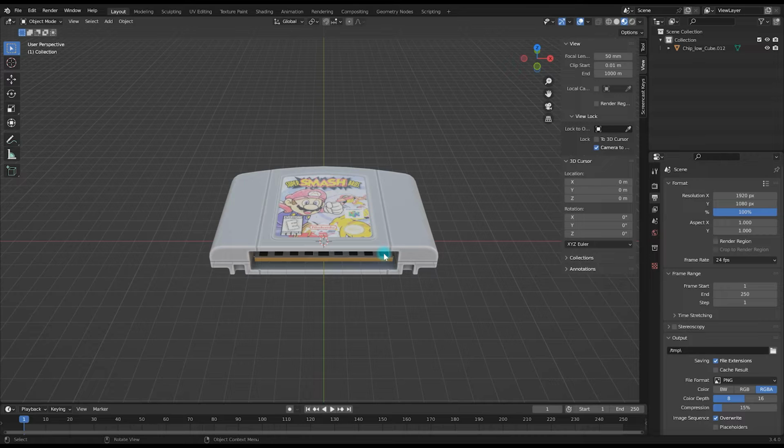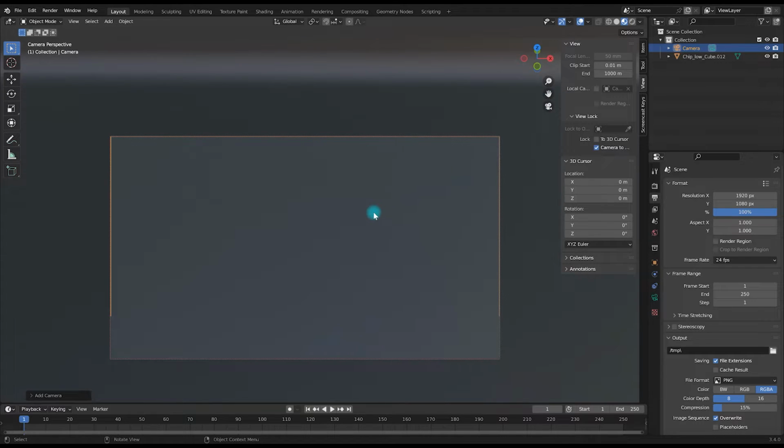Hello everybody. In this particular video, I'm going to be going over how to composite an object into a scene. So let's go ahead and get started on that. I'm going to hit Shift A, add a camera, and I'm going to go to my camera view.